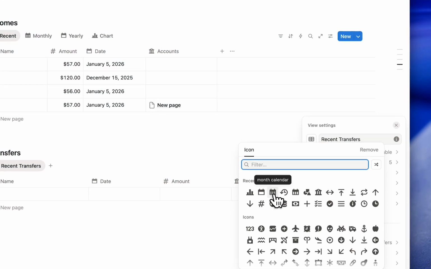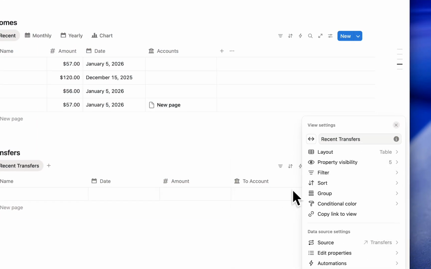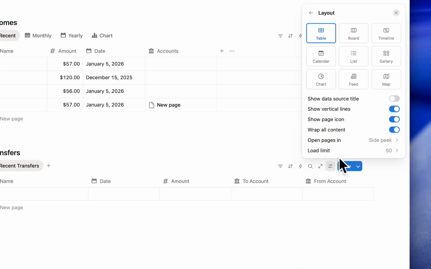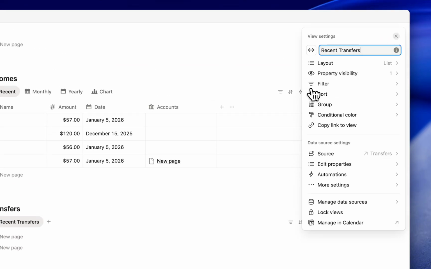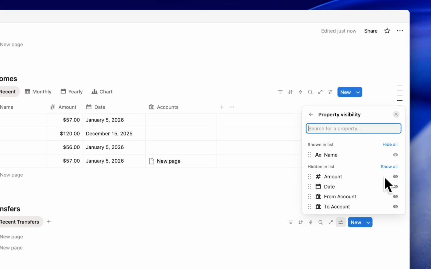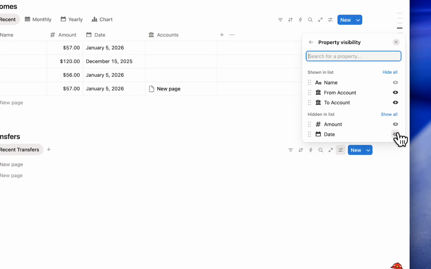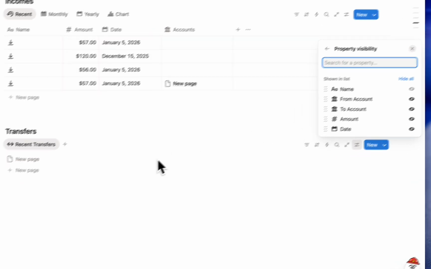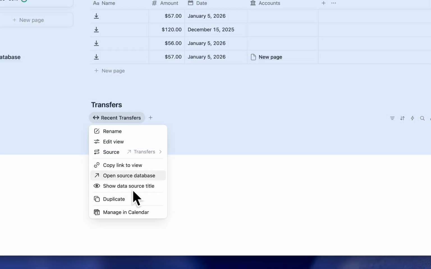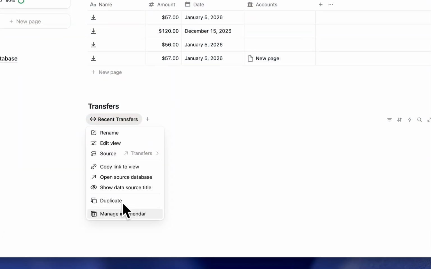Set the transfer icon. So this one. And let's keep this as list view. So let's put a load limit of 10 and turn this into a list. Next, let's add the from account, then to account, then amount. Perfect. Now let's add, similarly to this one, a monthly view.